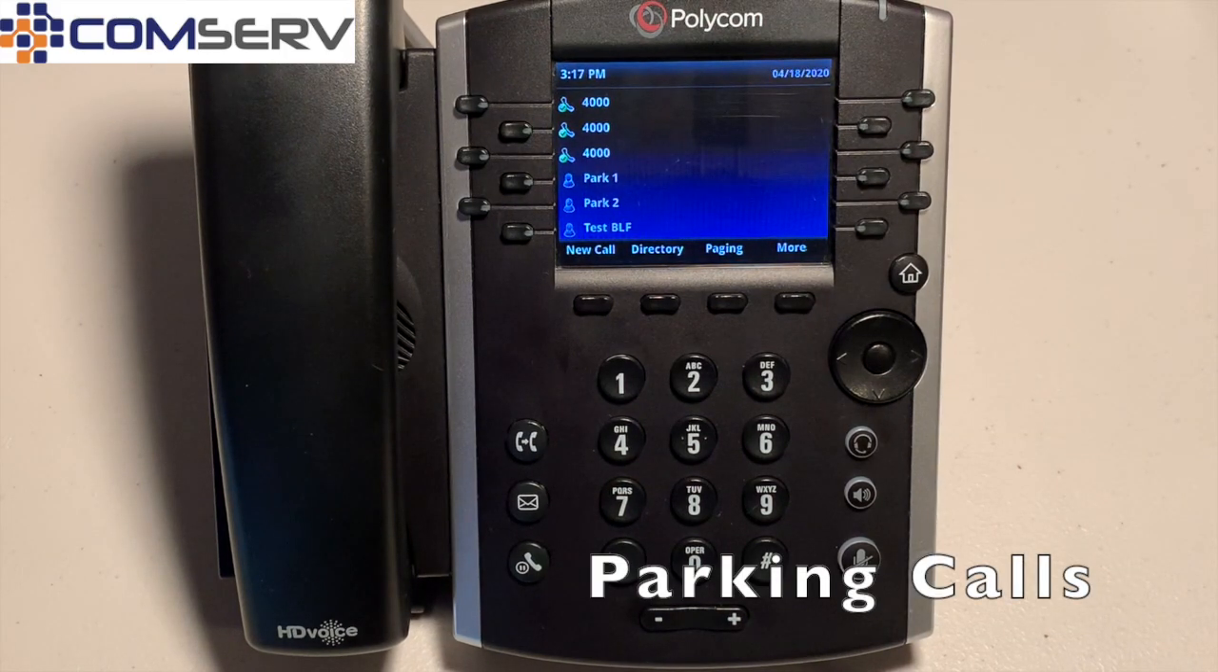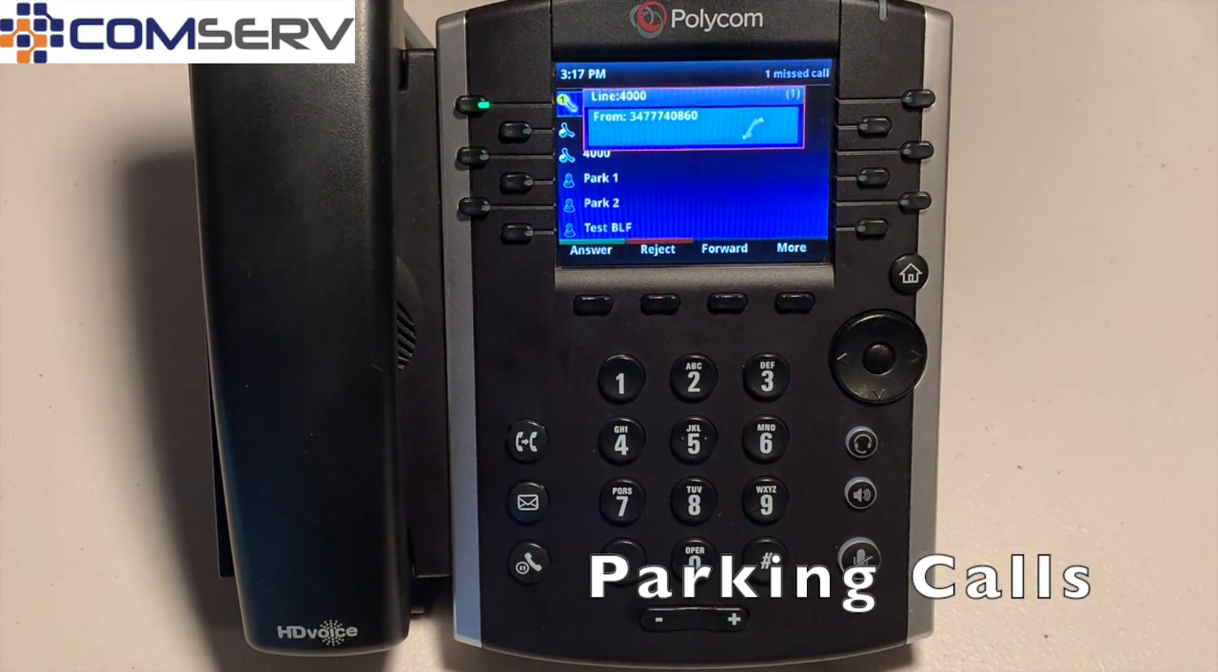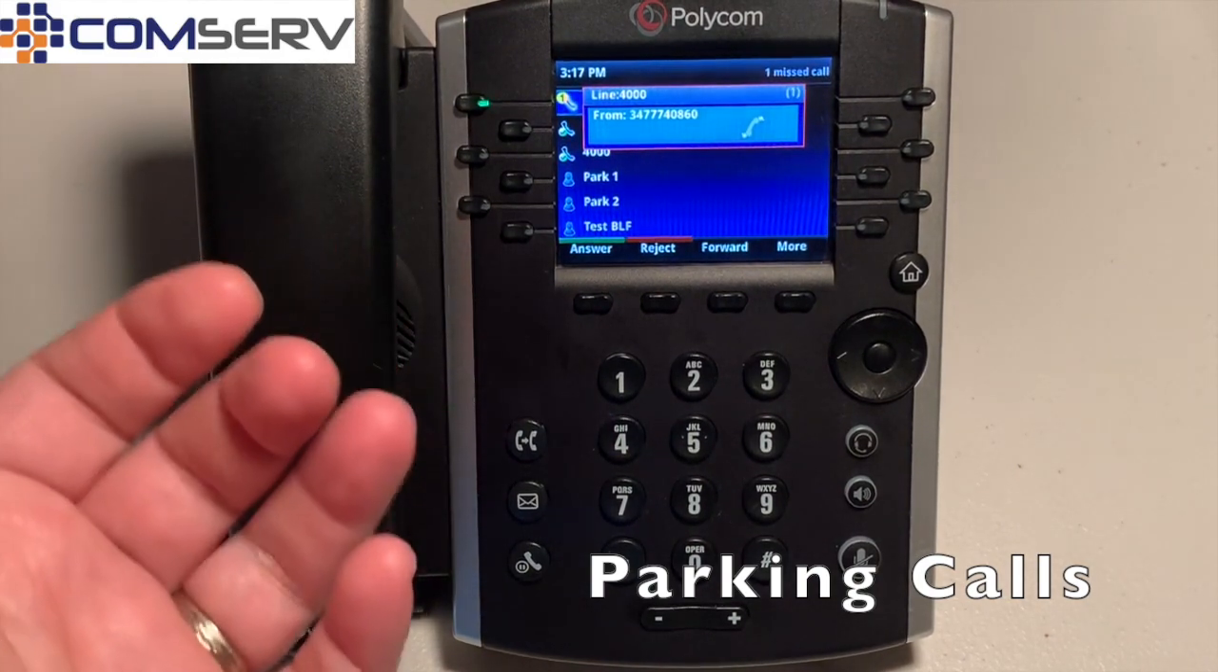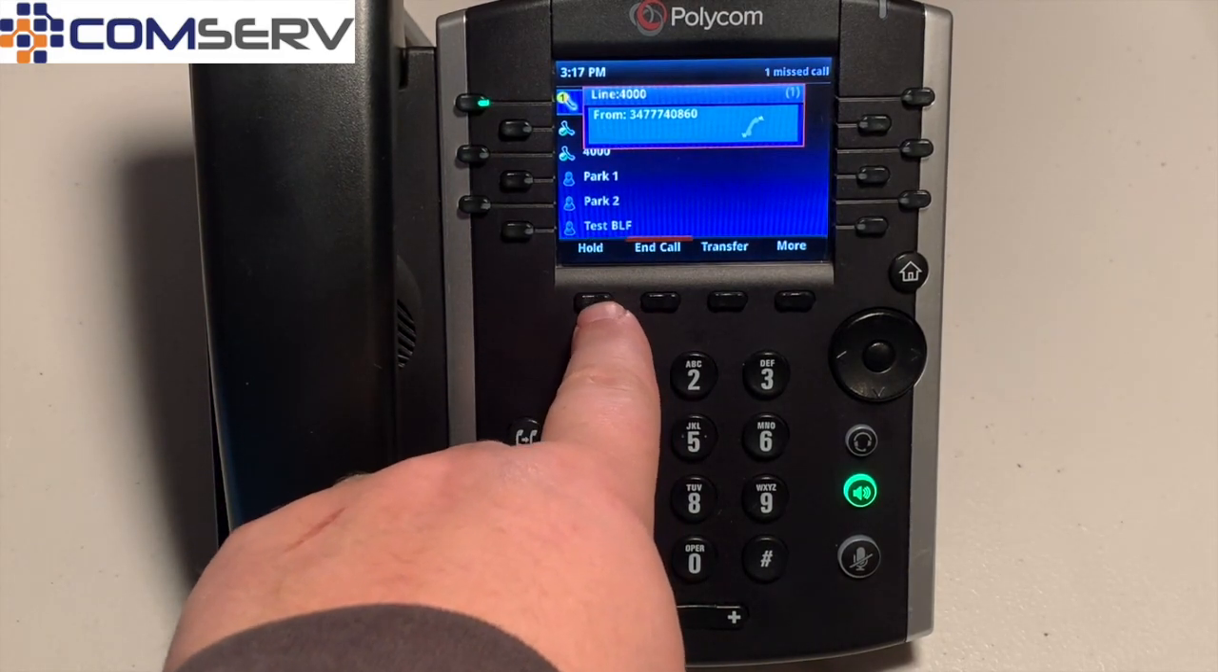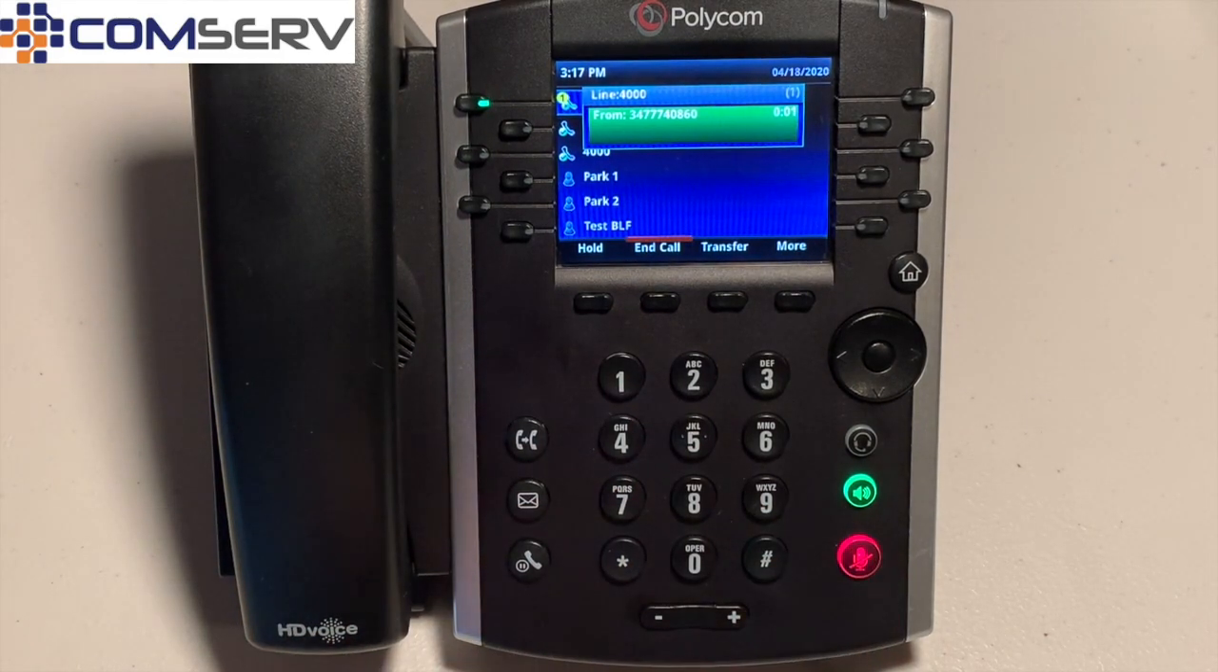Parking calls is a great way to share calls internally. Notice on my phone that I have two park buttons, Park 1 and Park 2 set up. I have a demo phone with Park 1 and Park 2 also set up. Now I'll take an inbound call.